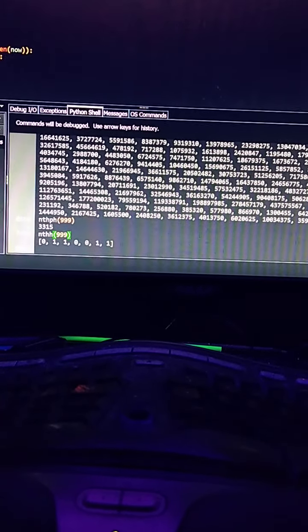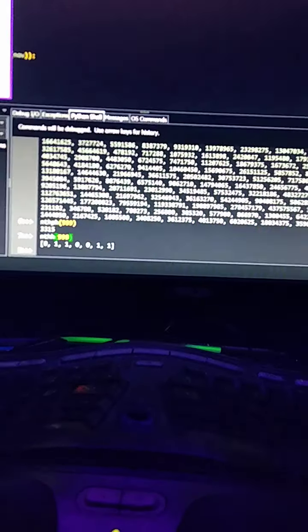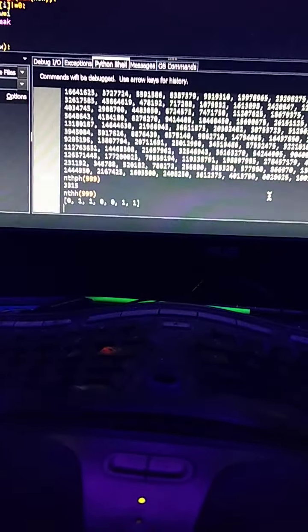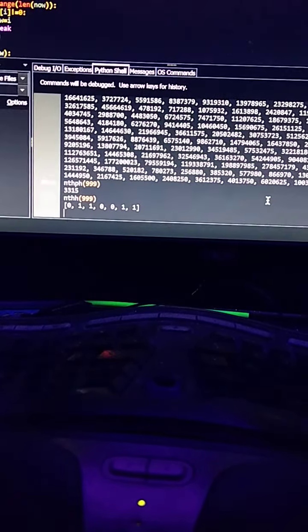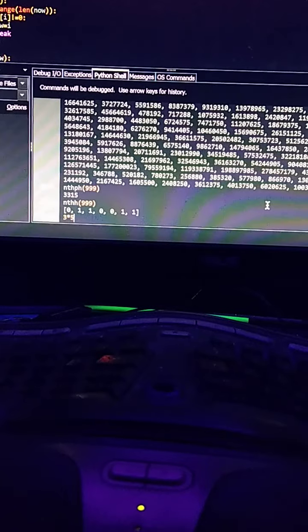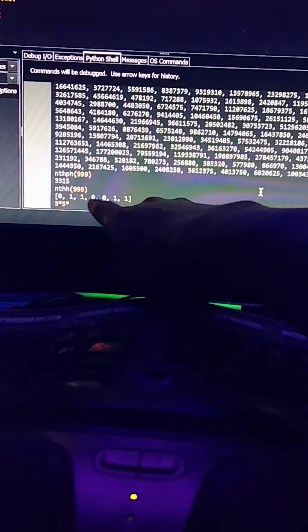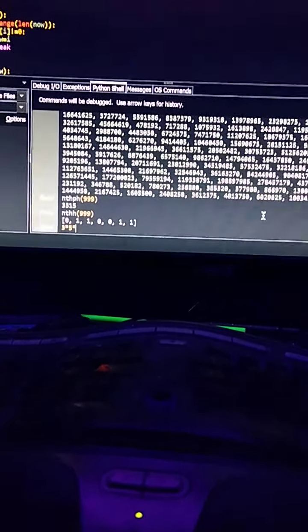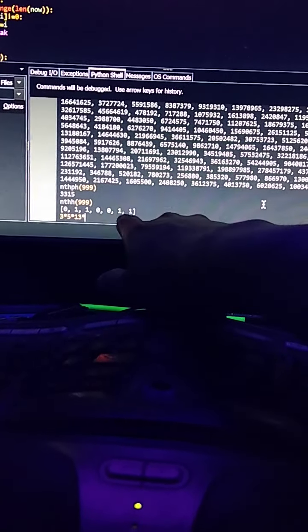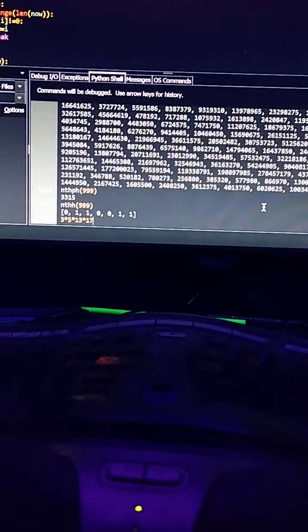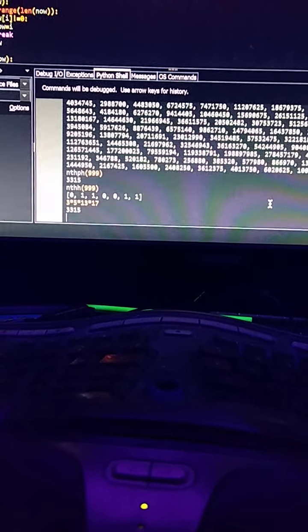Let's get out the calculator. I don't know why I don't just do it in Python. I guess I could. Okay, so 0110011. That's kind of rhythmic. So that's 3 times 5 times 7, an 11, a 13, and a 17. That was a 2, by the way. 3315. There you go. That's how that thing works.